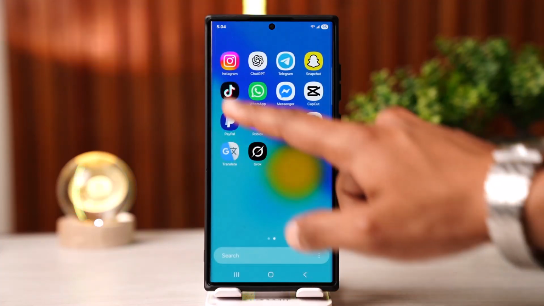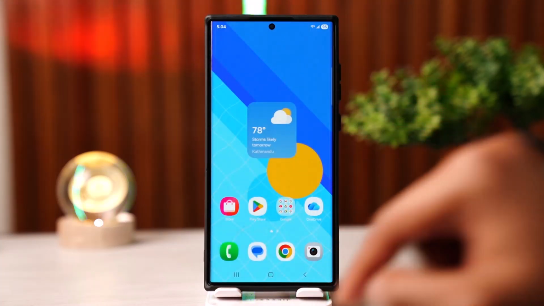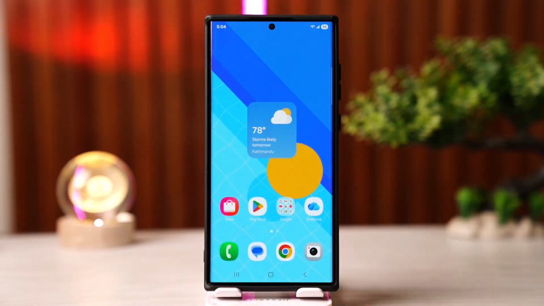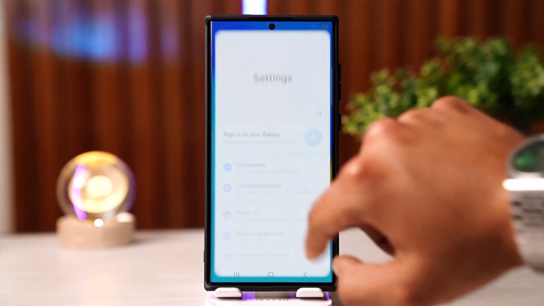The first thing you want to try to do is simply go ahead and force close your TikTok application and try to reopen it. If that doesn't work, then what you want to do is simply go ahead and clear your cache. In order to do that, simply go ahead and open your settings.